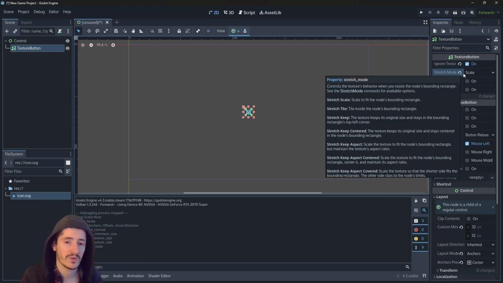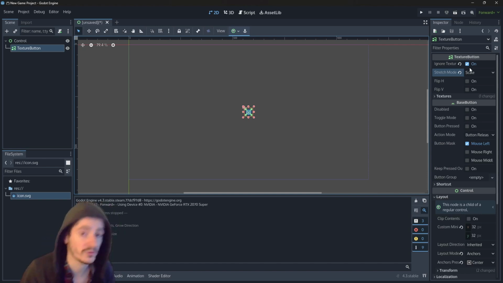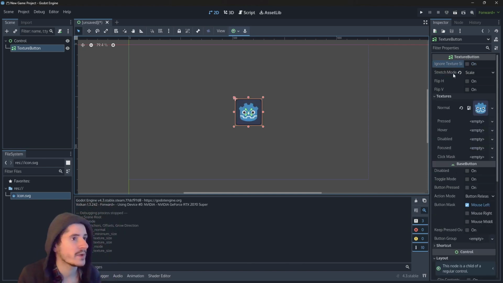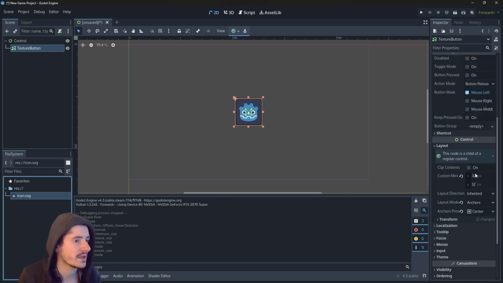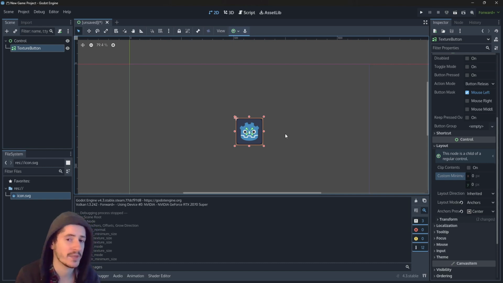So very often when you're dealing with textures, you want to be tinkering with the stretch mode, and you often want to ignore the texture size. So anyway, I will be just removing all the things I said, and I'm gonna remove the custom minimum size and keep it to 128 at the moment. Okay, so that's for the texture part. Now let's actually animate it.